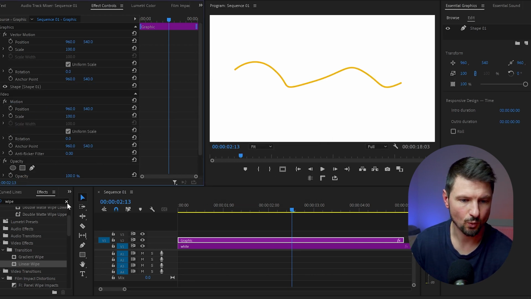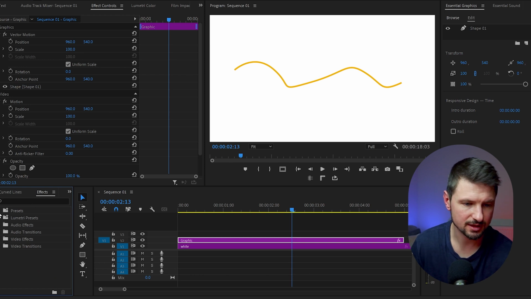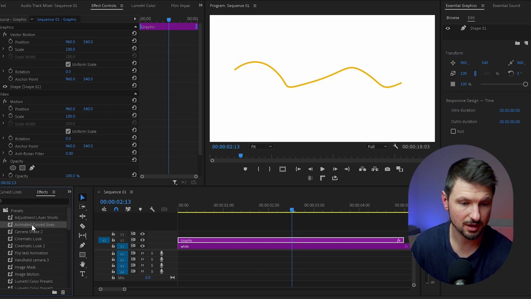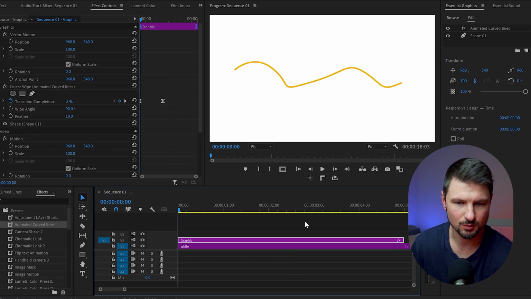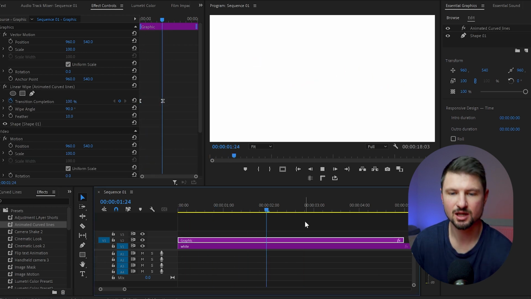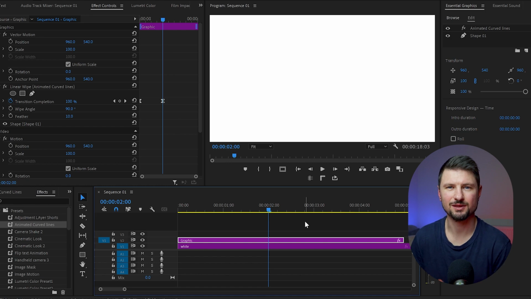Now next time when you want to apply this effect, we'll go to Presets and I'm going to find Animated Curved Lines, as you can see here, drag it and drop it onto the graphic layer, and boom, just in seconds we've got a perfect animated curved line. So people, that's my two methods that you can use to animate curved lines in Premiere Pro. As you can see, it's easy and simple.